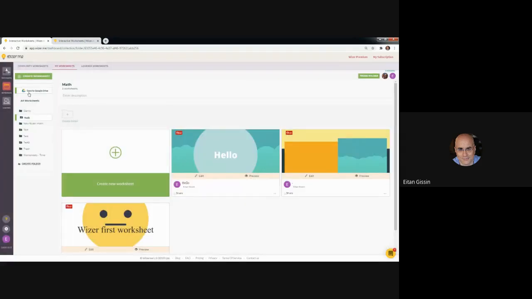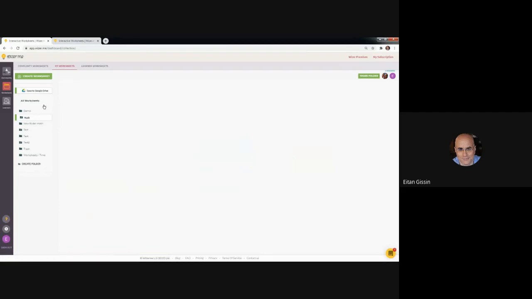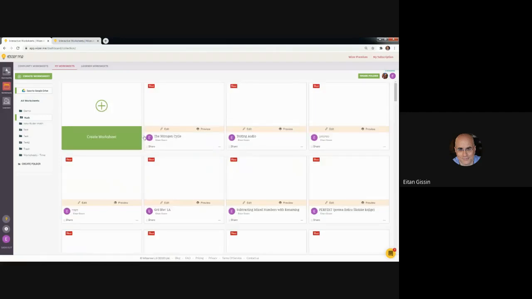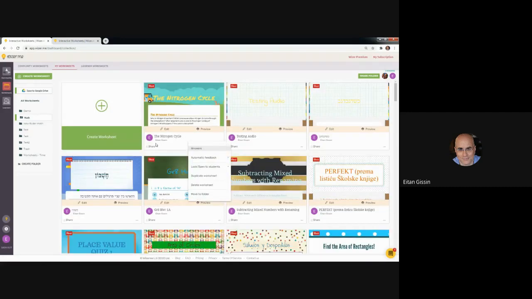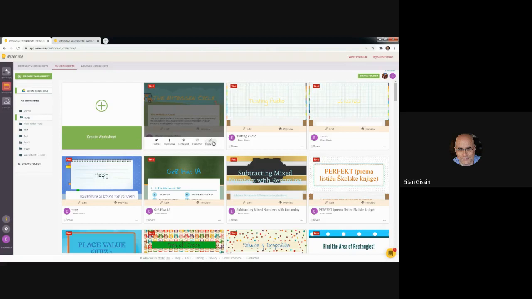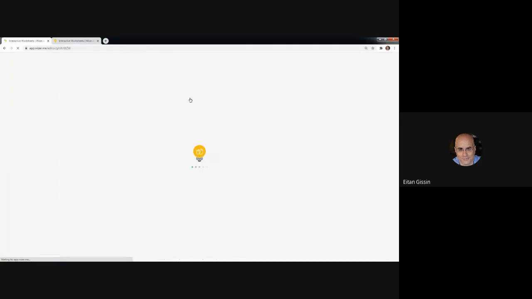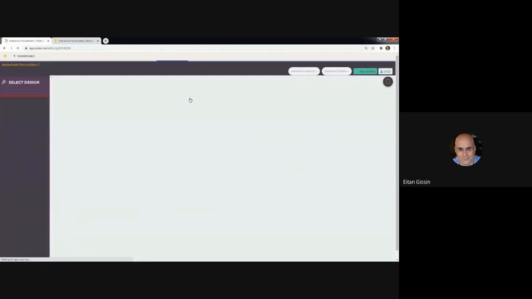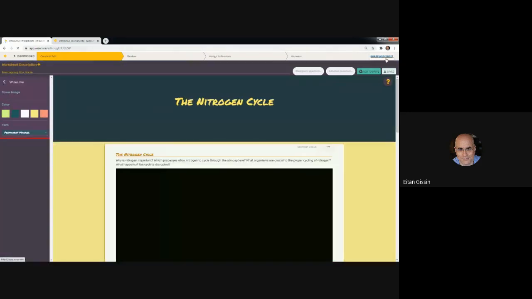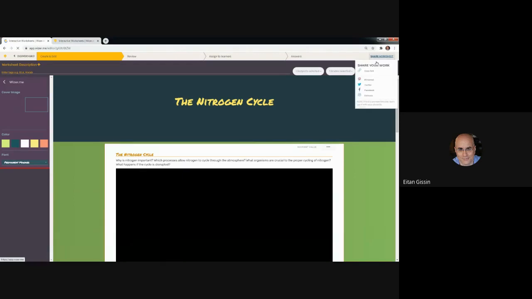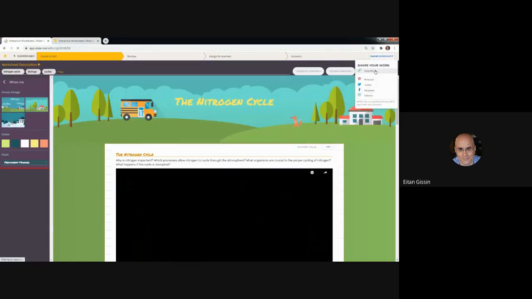The other way is basically when you go to My Worksheets, you can either do it through here. You have the share button right here. You can either share it to social or copy a link and send it to the teachers. Another option is within the editor. You have the show worksheet right on the top right corner, which will open all the same panel of share options that you have.